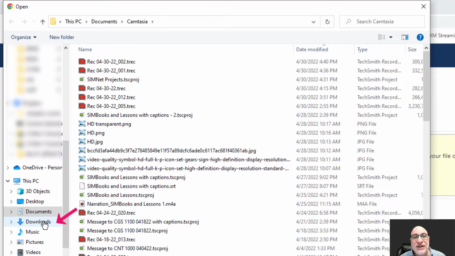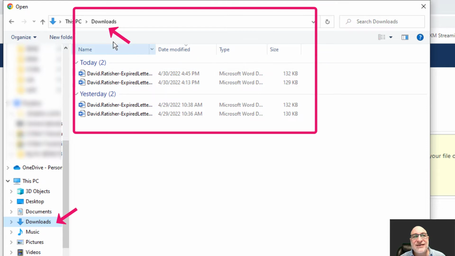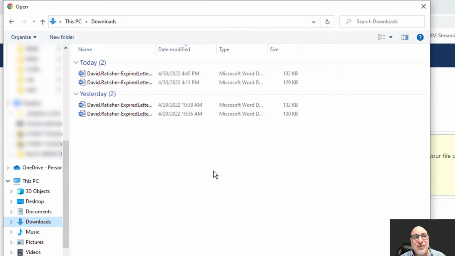If I haven't relocated it to a different folder, it's going to have ended up in the Downloads folder. That's the folder by default where files that you download through your browser end up. And since we downloaded this start file through our browser, the Downloads folder is where it ends up if I haven't relocated it. Now, this is important.